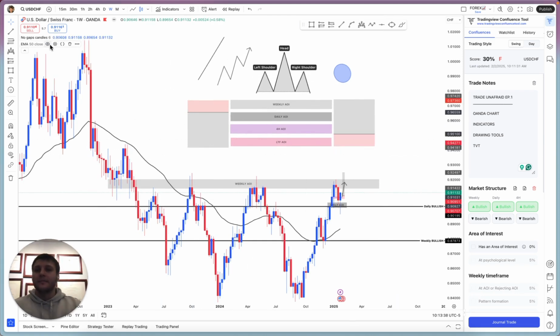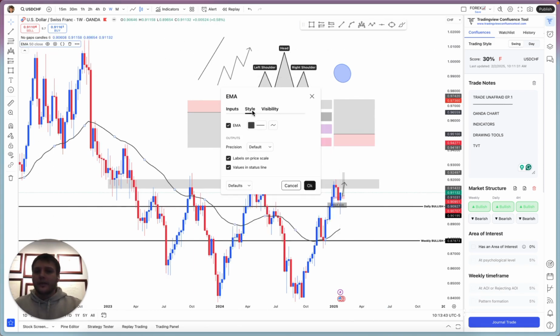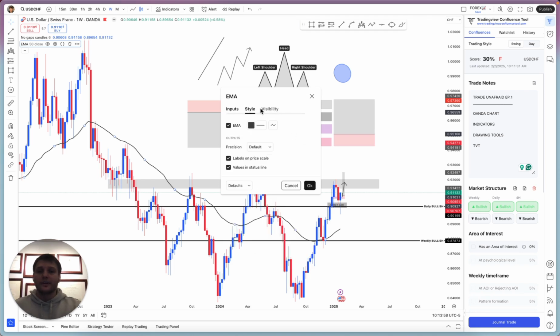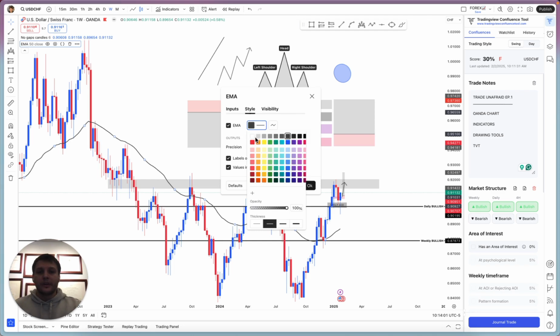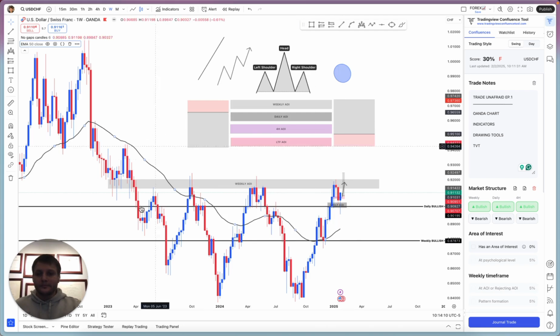Next is going to be the EMA. The EMA that I use is the regular EMA, exponential moving average, and the settings are this. You have the length 50, source close, and I don't know what any of this stuff does, but this is what I have it set to: length 14, standard deviation 2, wait for the time frames to close. I just use regular gray, second thickness and 100% opacity. Visibility on every time frame again, and that'll be everything for the indicators.